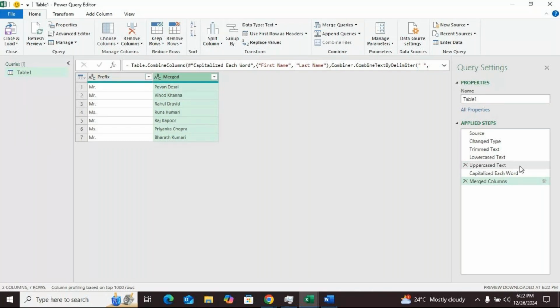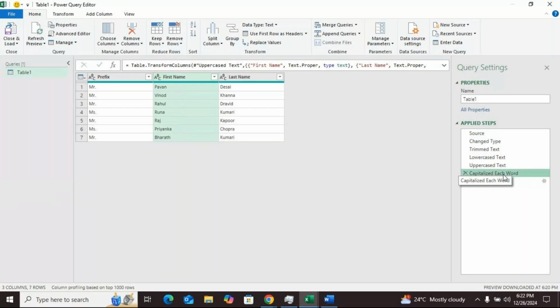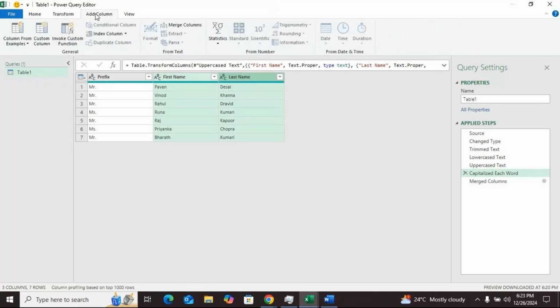Now I'll remove this merged column. I want these two columns output in a separate column. Select these two columns. Click on add column. In add column, I'll go for this merge column. Select both the columns, first column, last column. Go to add column. In add column, select merge column.